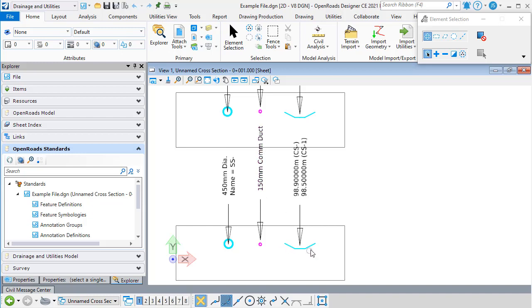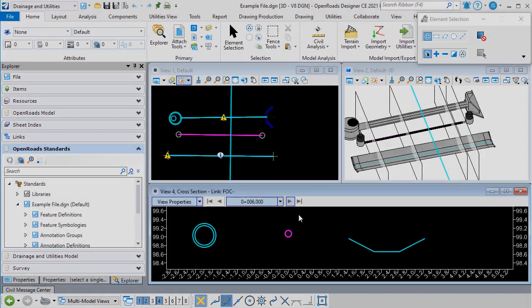And I've got a trapezoidal section here, and on this one I'm annotating the start and stop invert levels. So let's see how this annotation is defined. So I've opened the design model. We can see the view of the 2D model here, and here's my stormwater conduit, my comms duct, and my trapezoidal channel. We can also see the cross-section name boundaries that I've already created in the 3D model and the cross-section view across the bottom.